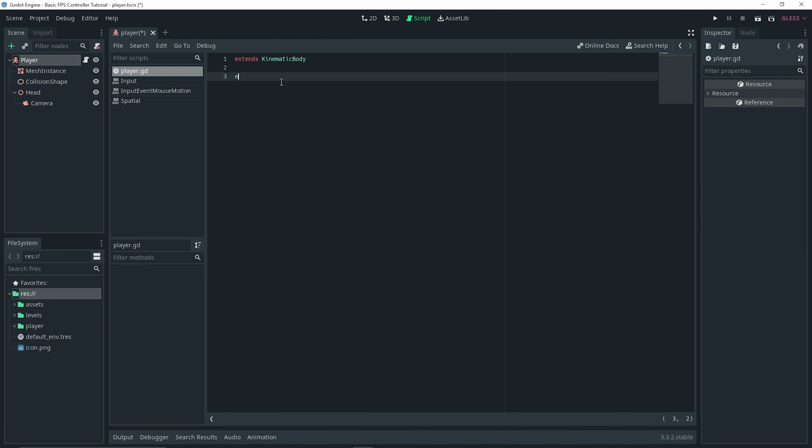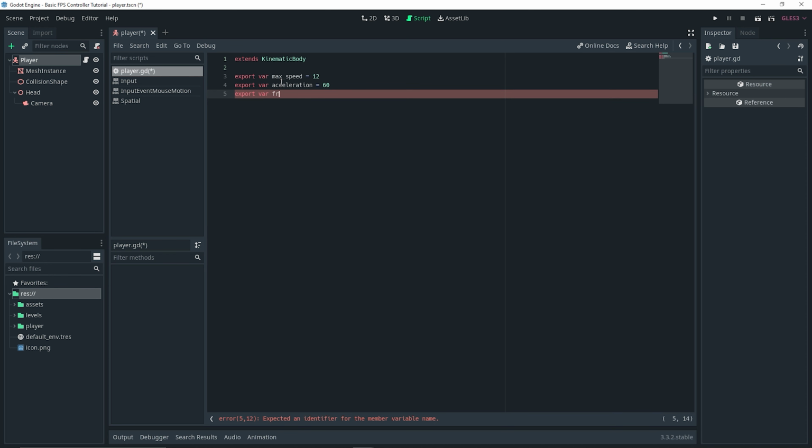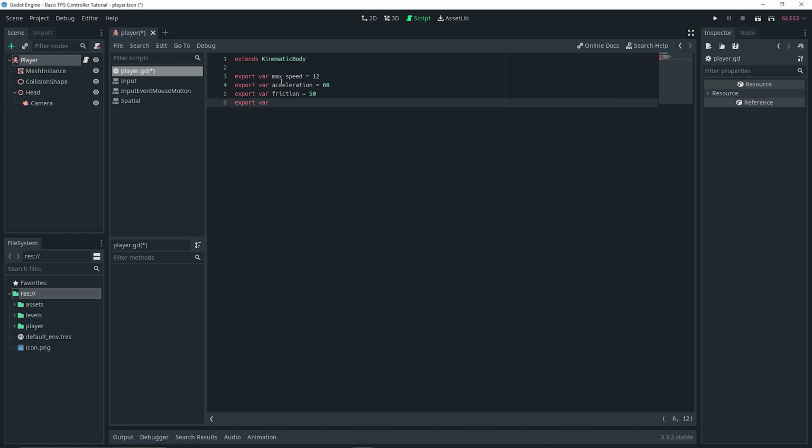Now in the actual script, this is actually going to be pretty similar to my third-person controller video, and the link to that video will be up above on the screen if you want to watch it. Anyway, we're going to start off by defining all the variables we need. So in this case, export var max_speed is equal to 12, export var acceleration is equal to 60, export var friction is equal to 50, export var air_friction is equal to 10, I think should be a good value for this. And yeah, we're using 2 friction values because we're going to have different frictions for the ground and when we're in the air.